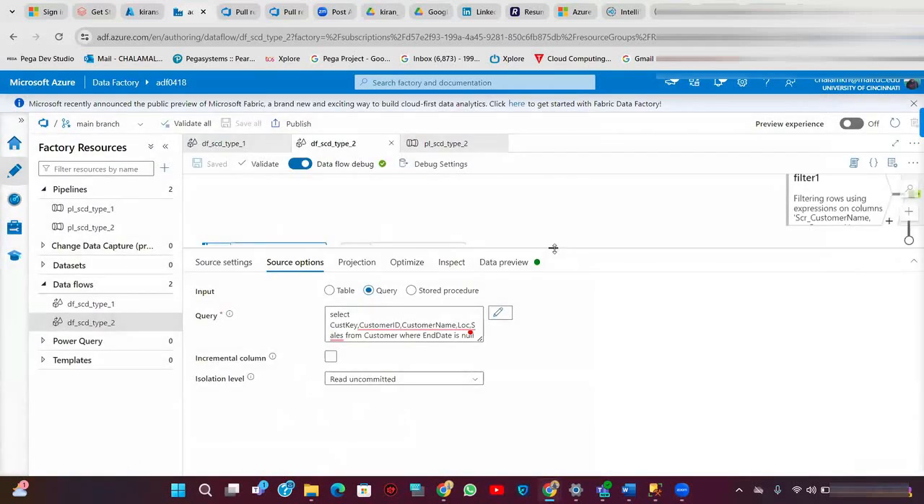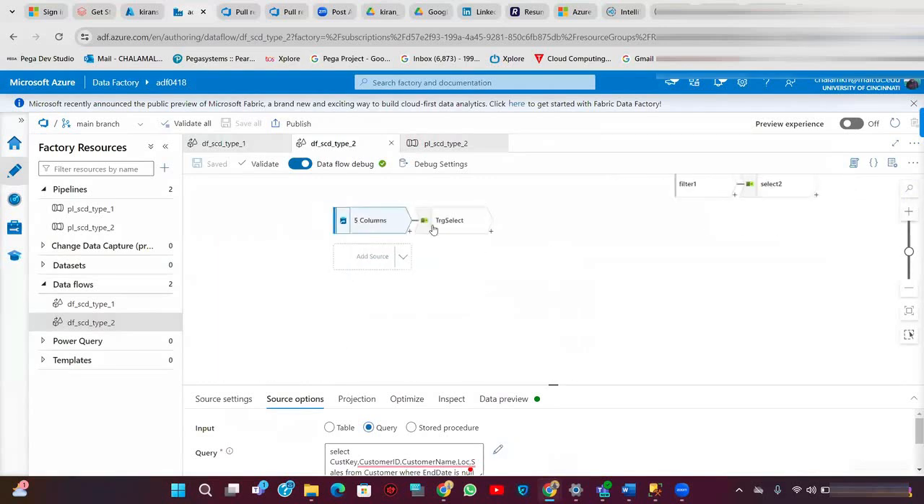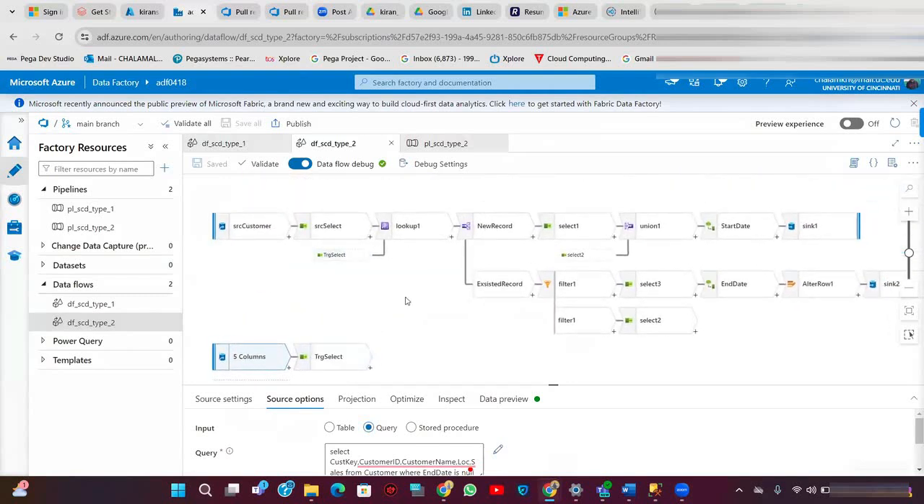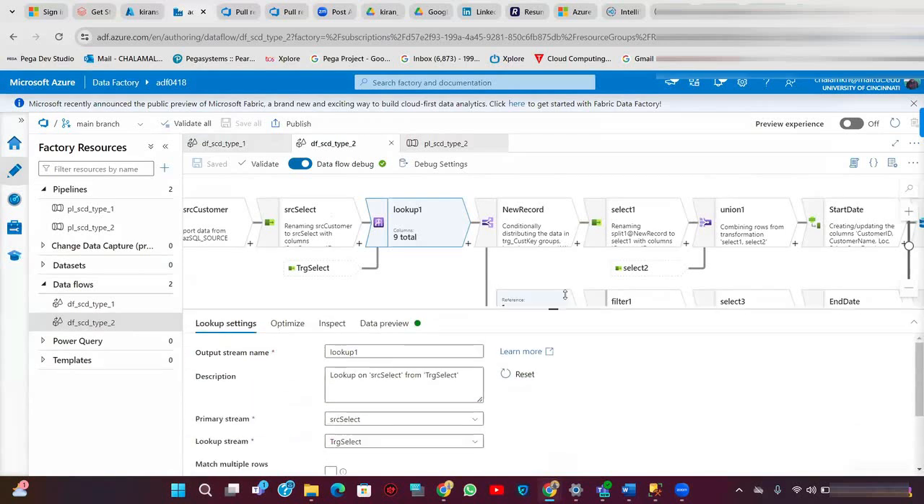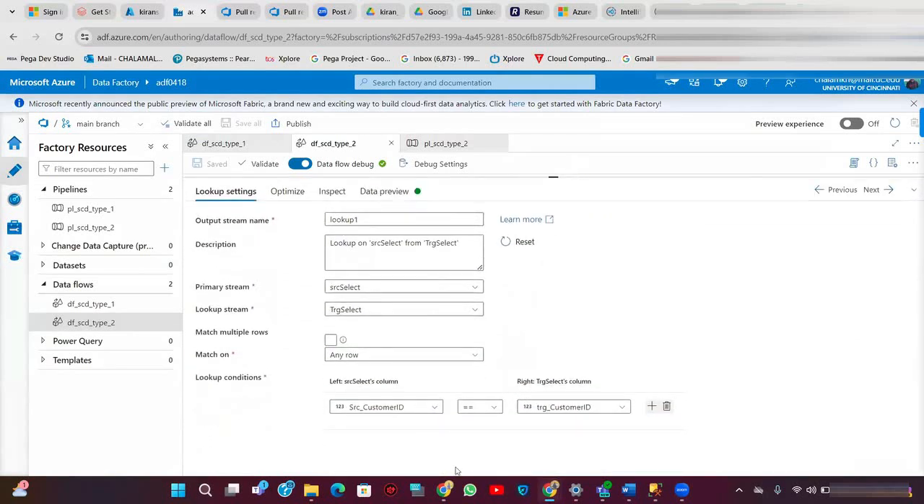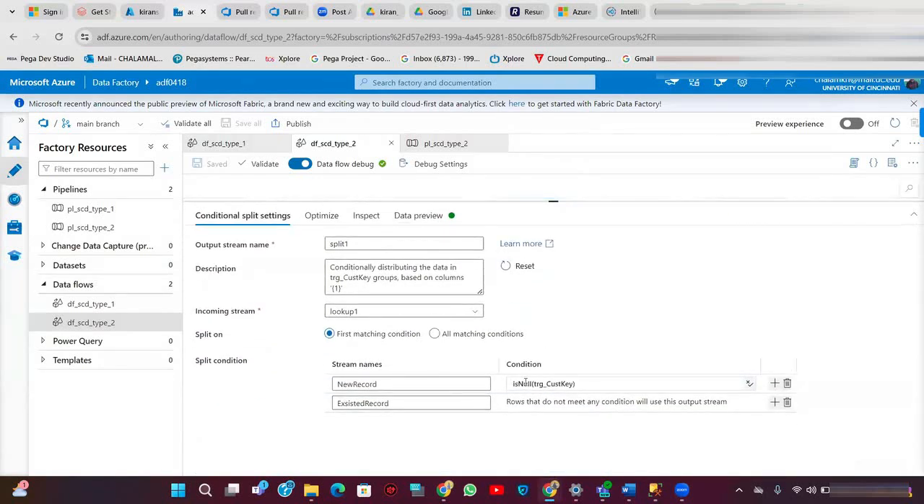Go to lookup. Scroll down, no need to go for reducing. Go to the lookup and show me the lookup condition. Source customer ID, target customer ID. Perfect. Next one, new rows. What is the expression? Is null of customer key. Target customer key is fine. Existed records is fine.